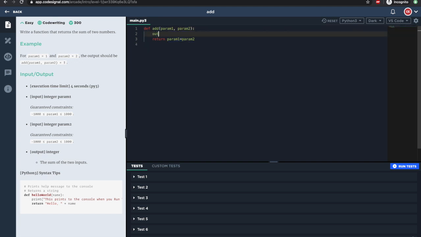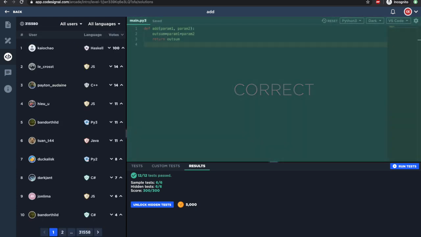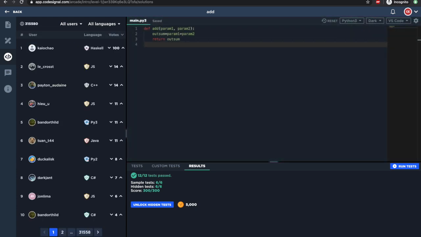So out sum equals param1 plus param2. And then just write here out sum. And that is pretty much the exact same thing. You can also just create a list there if you want your output to be an actual list, but there's like many other options. As I mentioned before, this first problem is pretty much trivial, so let's just go to the next one.